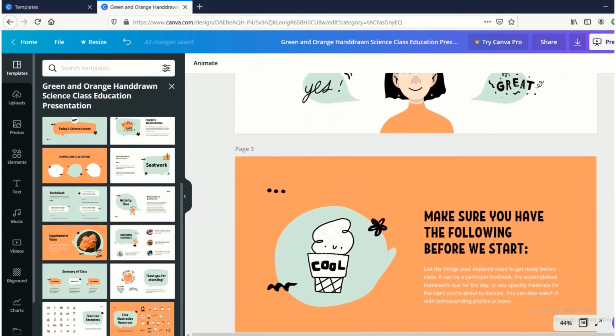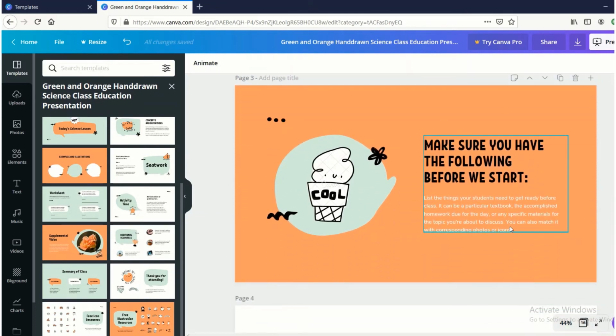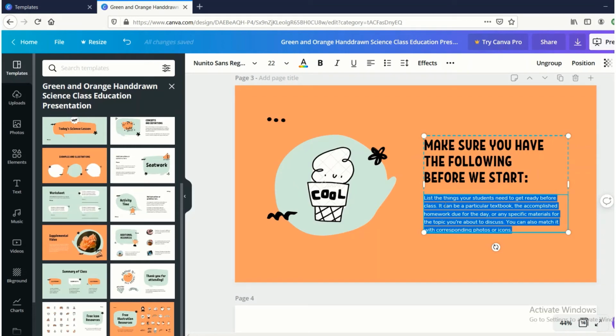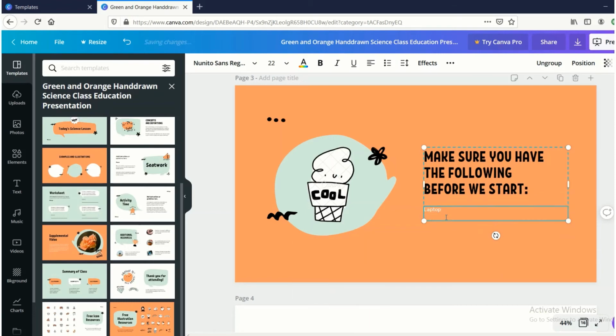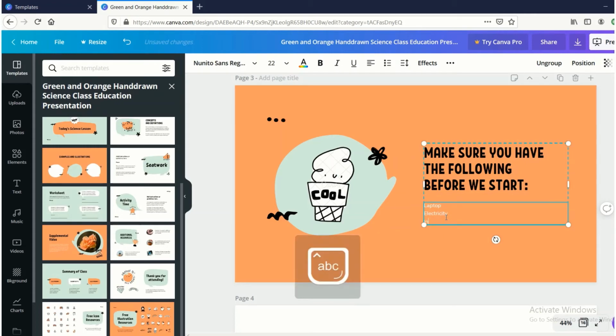Make sure you're following before you start. You can see that it tells you what you can put over here so that it becomes easier for you to do it. So what do you want to make sure before you start? Let's just write anything that you want. You just want a laptop or any device which is connected to the internet so that you can open Canva. So you want a laptop, you want maybe electricity so that you can have your internet on. You want electricity, you want internet, anything.